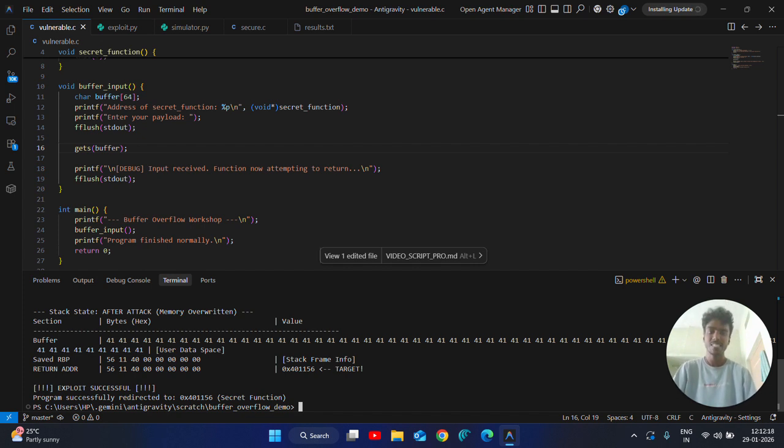This function is so dangerous that it has been officially removed from the C standard library. Why? Because it has zero bounds checking. It will keep recording your input until it hits a newline. So let's run this code.